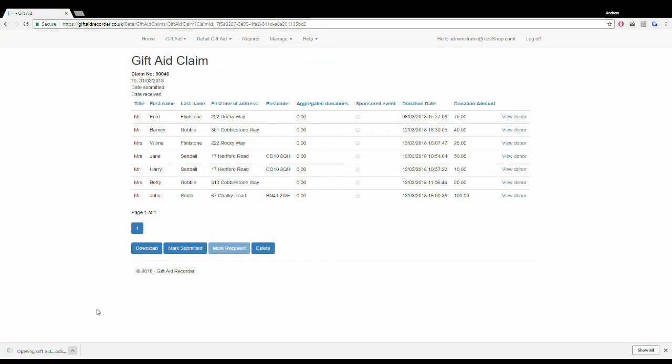Once you have submitted the claim, return to this page to mark the claim submitted. Marking the claim submitted disables the delete button. Before the claim is marked as submitted, it is possible to delete the claim from Gift Aid Recorder and assign the affected donations to a new claim.